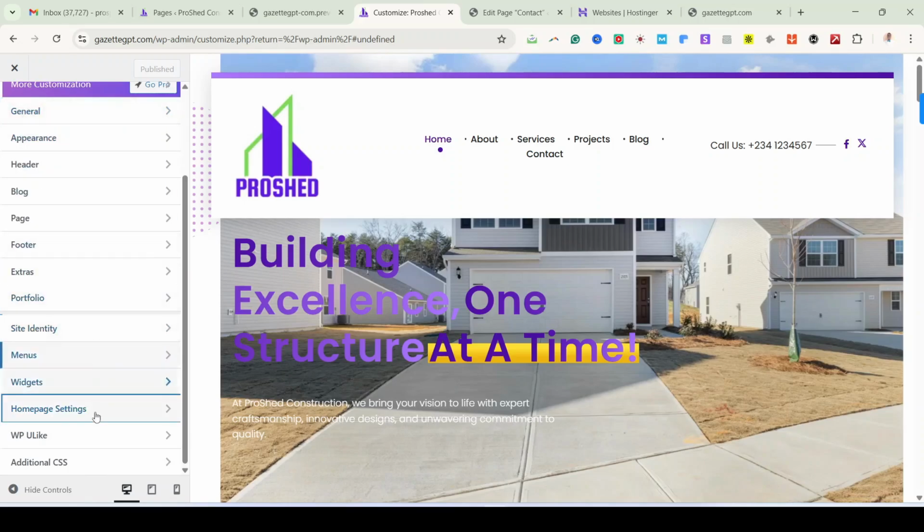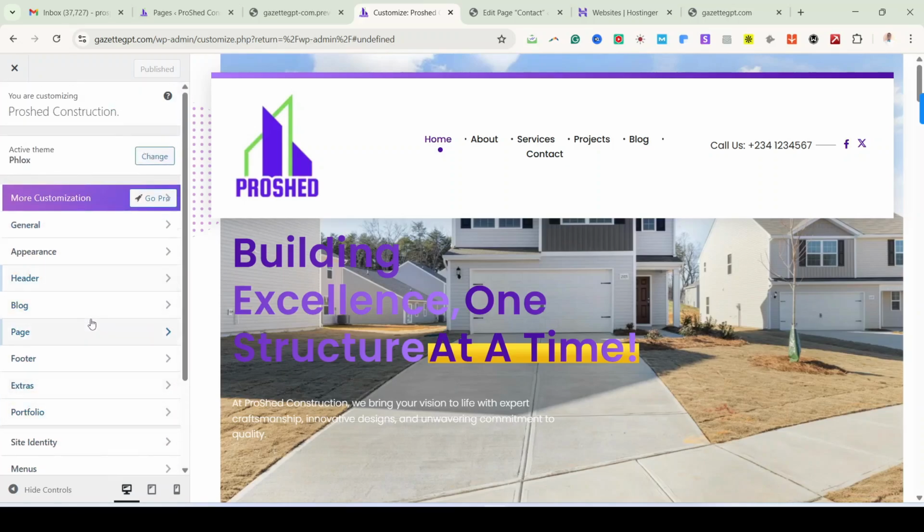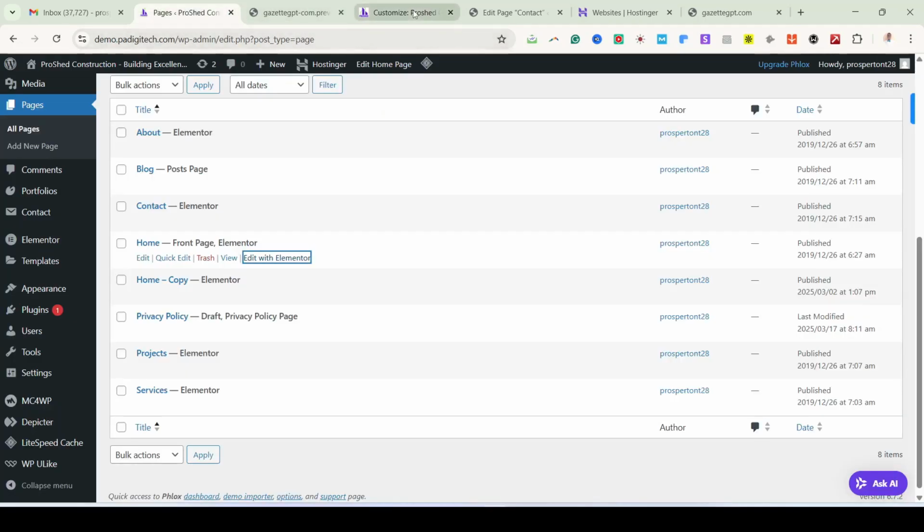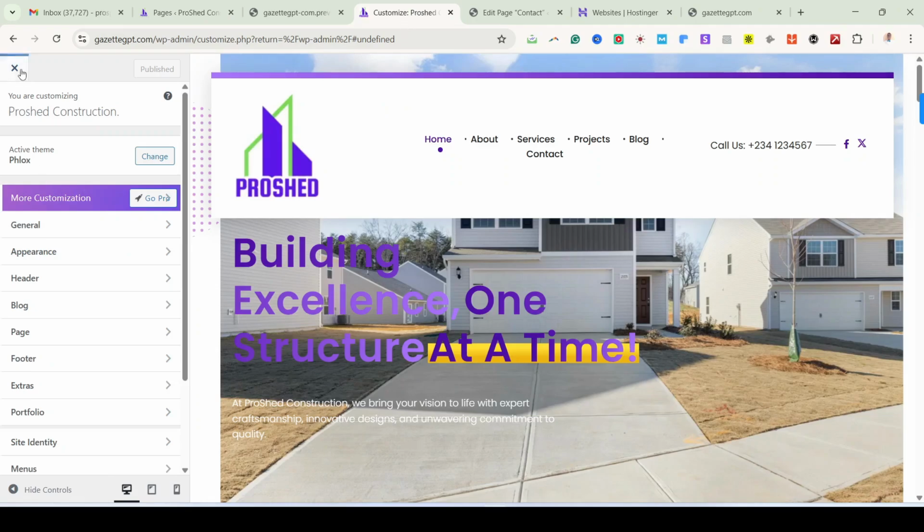So we didn't do much changes there. So that is it there. Now we are done with the customize section, so we can just close it. Now let's go back to the WordPress dashboard.